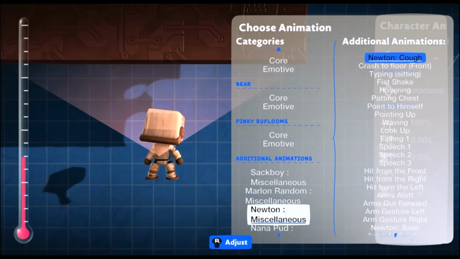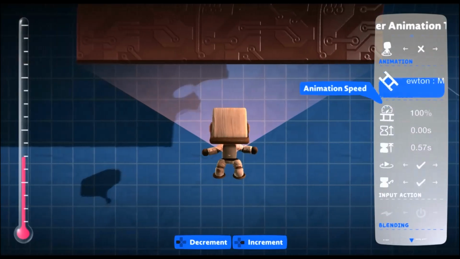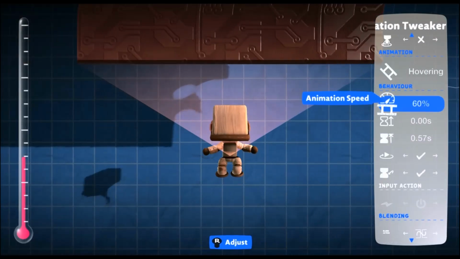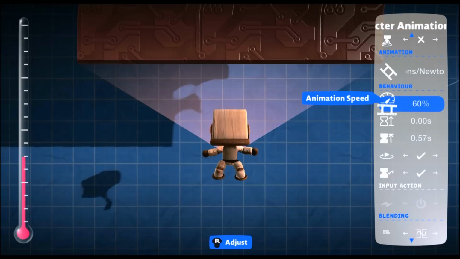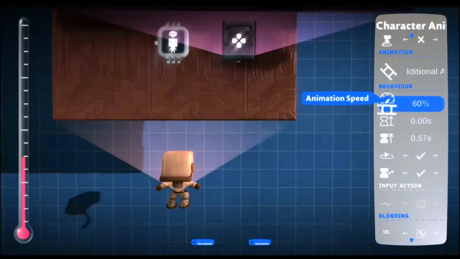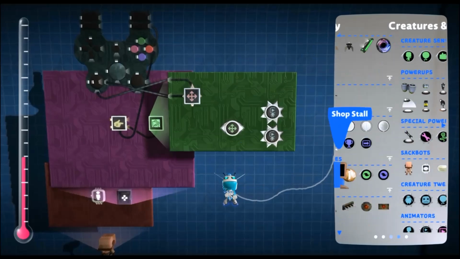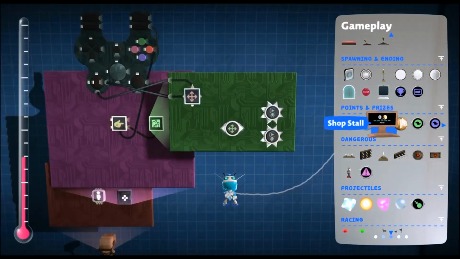air. Newton has quite a good hovering one. It's right at the bottom in additional animations. If we slow it down slightly, because he wobbles around quite quickly, so about 60% speed. And then the second animation, we want to have a flight looking animation.